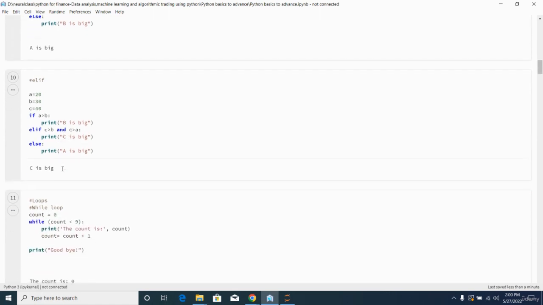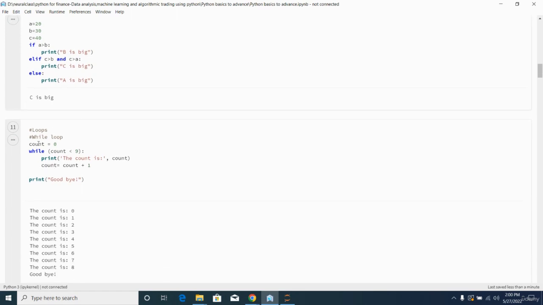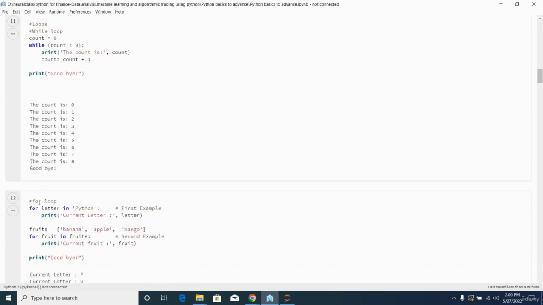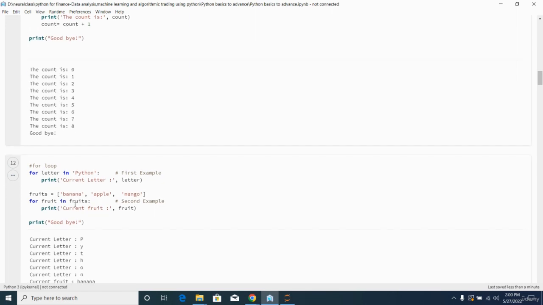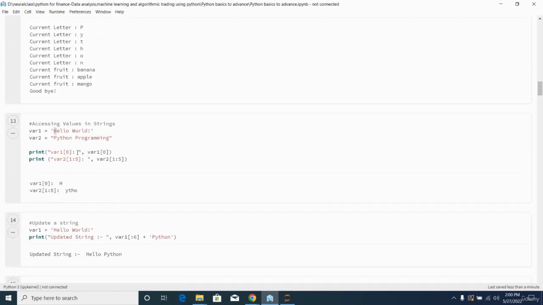statement here, and after that we also have concepts like loops, and as you know there are different loops, like while loops, and after that we have the for loop. Once we finish this, we will take a brief look at strings.